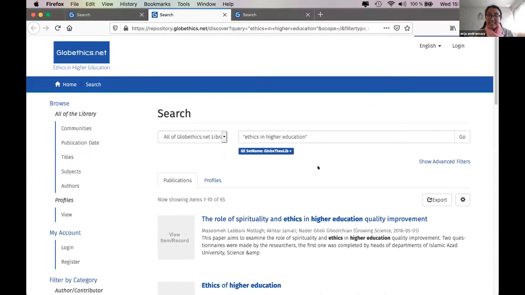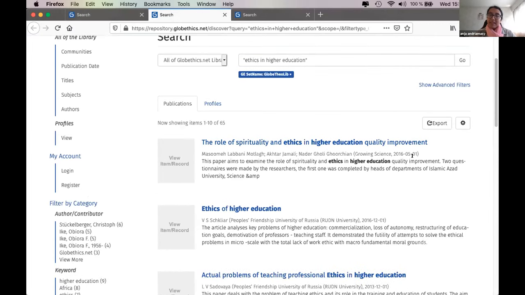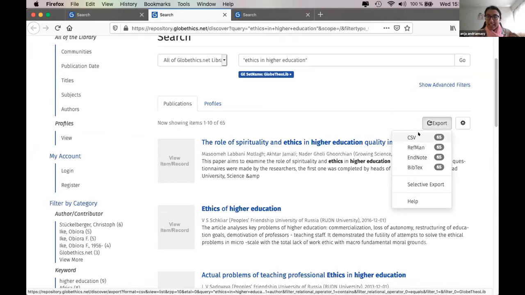And here, as you can see, these are results that only deal with theology. And maybe you would like to export these citations. So here you click on export, sorry.